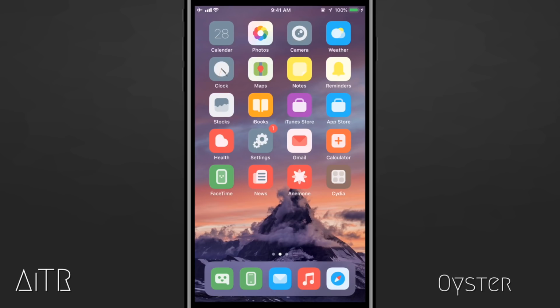The next theme I have for you is another simple and colorful theme with over 85 custom application icons. This theme is called Oyster. Now Oyster is very simple and feels really minimal and lightweight on your iDevice. It redesigns many of the popular application icons without completely redesigning the way your device looks. Oyster is a colorful and vibrant lightweight option for those of you who are looking for something minimal.